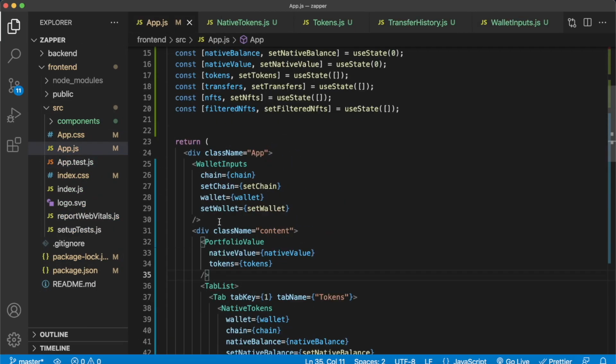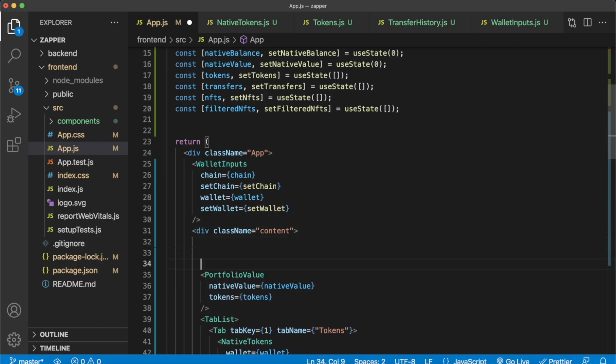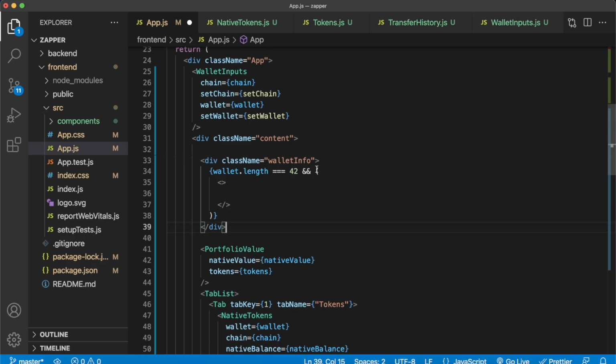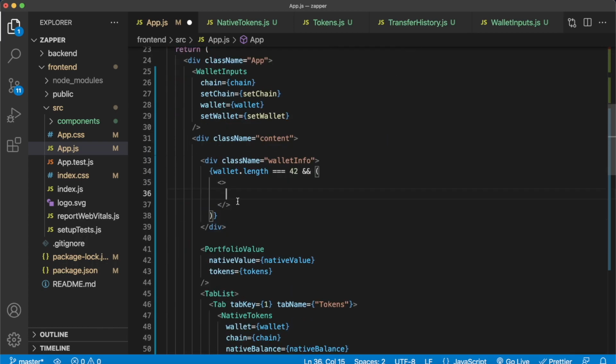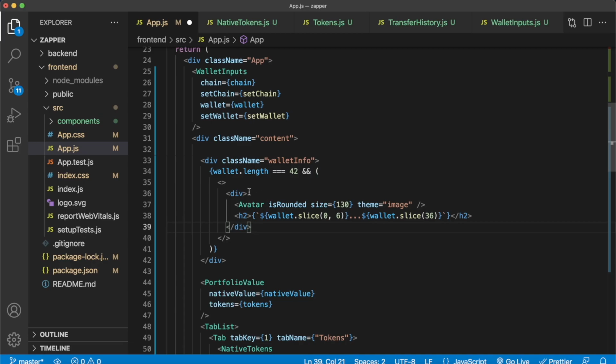And here at the very top, inside the content though, just above your portfolio value, let's make a conditional rendering of a div named wallet info. And as long as we have a wallet length that is equal to 42 digits, then we can display information in here. And because we already brought the avatar in from Web3 UI Kit, you could use whatever you want as well. You could use blockies or check if they have an ENS domain, but we'll just use the avatar image from Web3 UI Kit and display it in here.